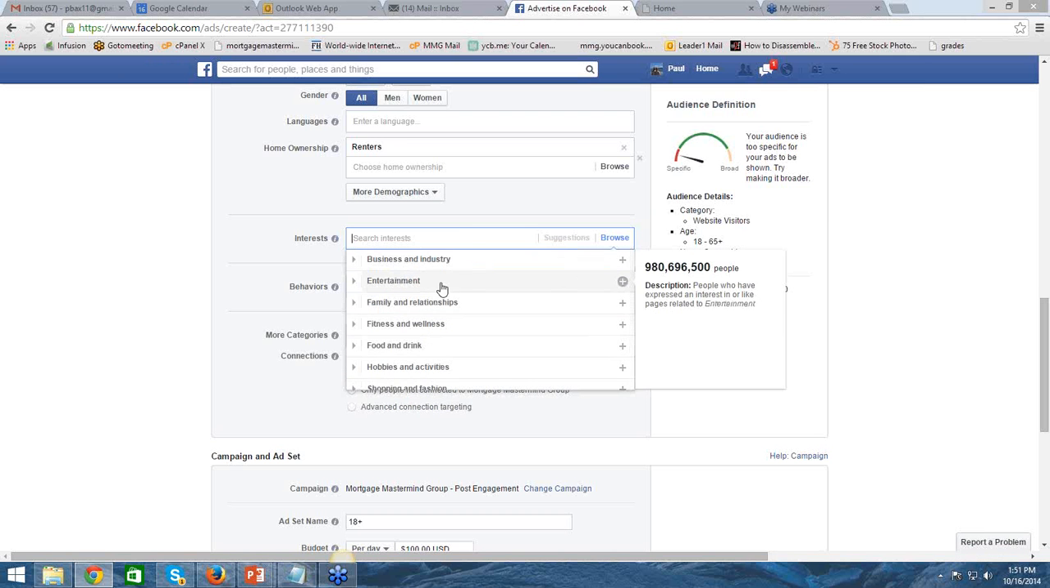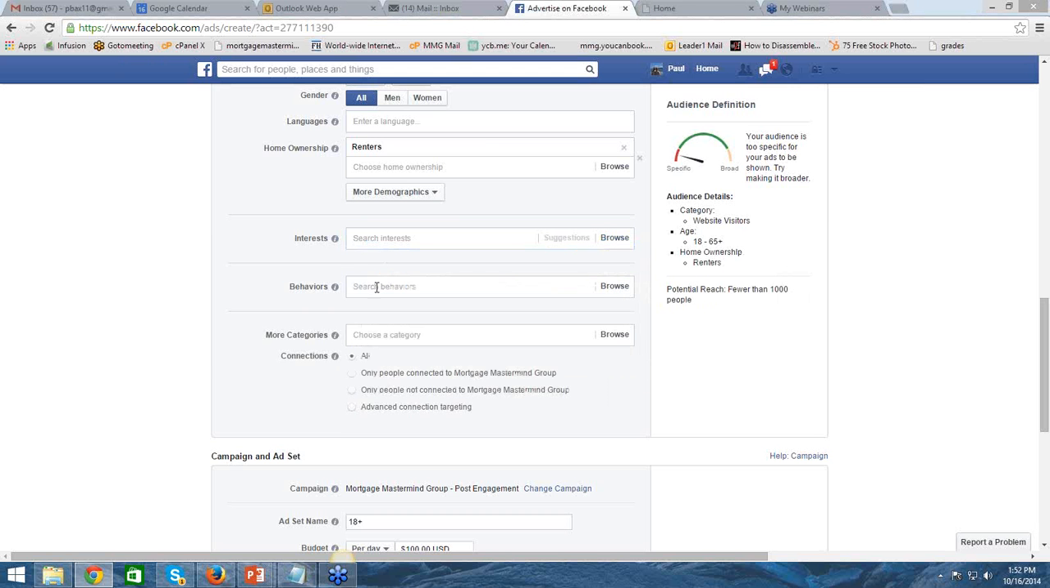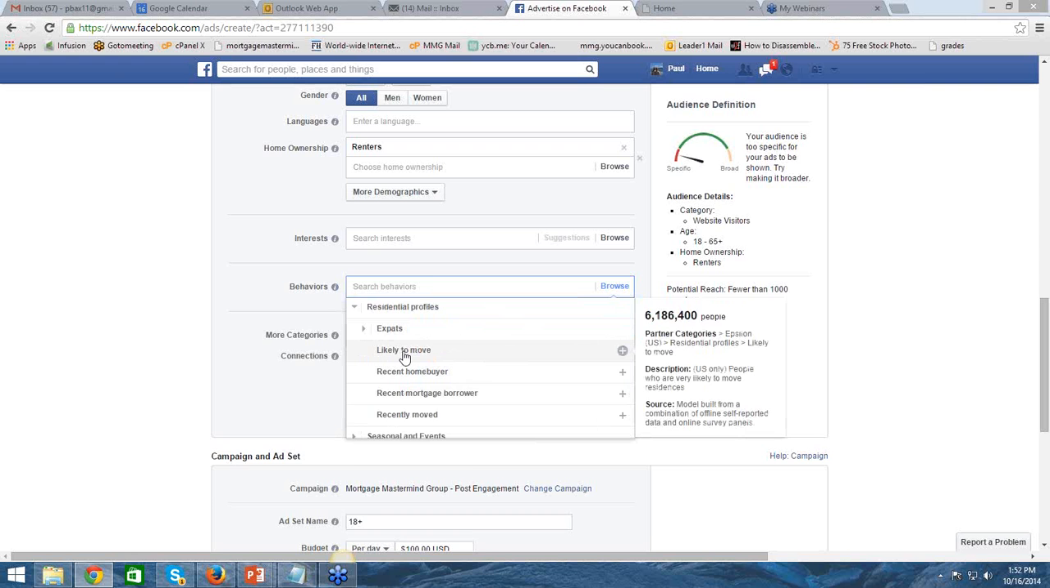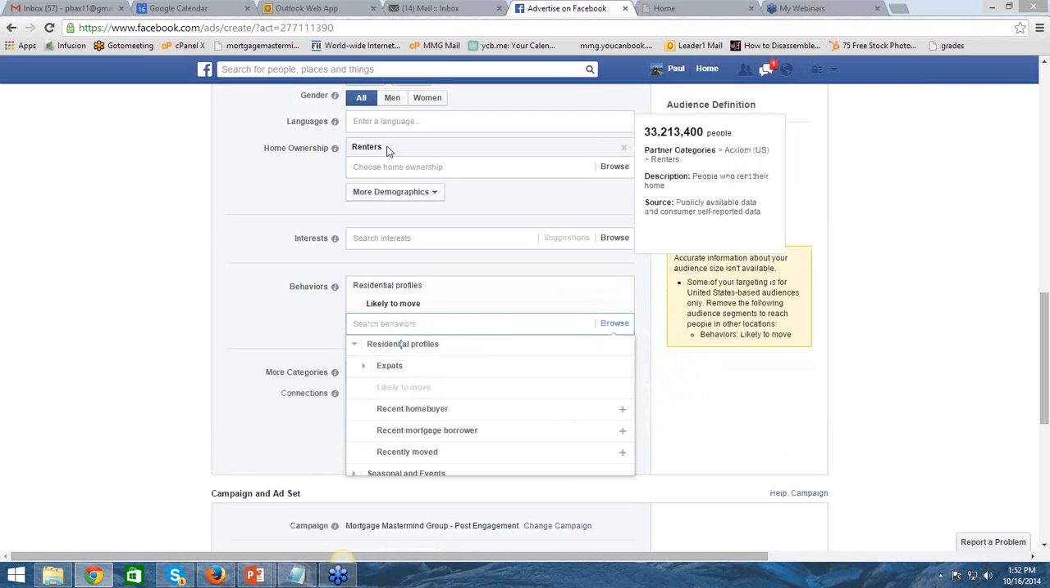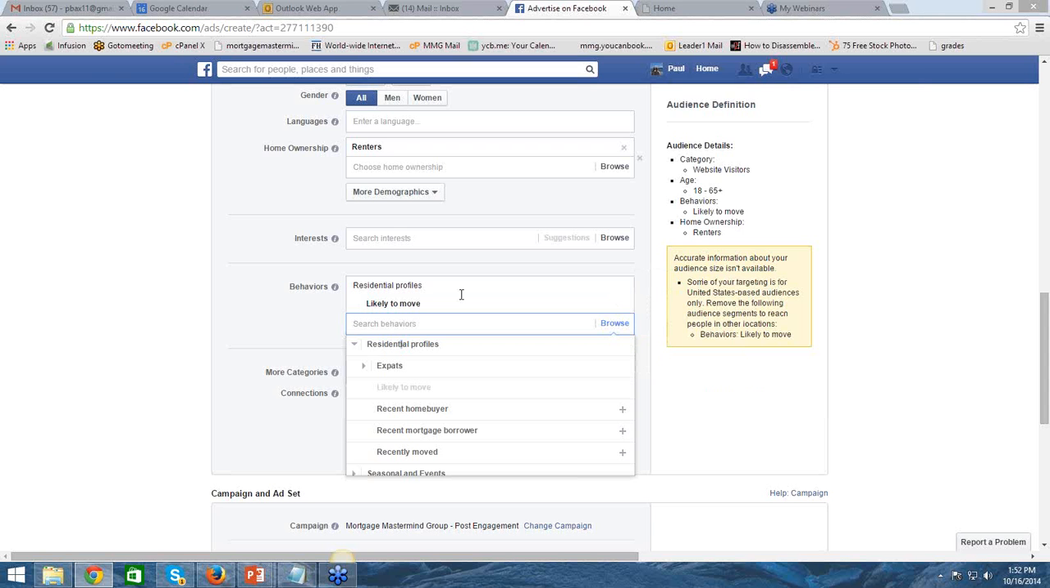Scroll down to residential profiles, and then under residential profiles, add likely to move. So now I've got renters who are likely to move. And now I can target those people when they click. I can run a retargeted ad directly to them, constantly reiterating, branding, branding, branding.